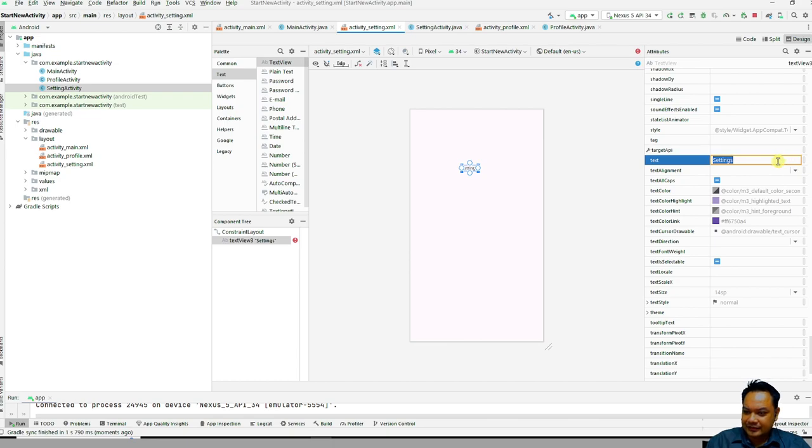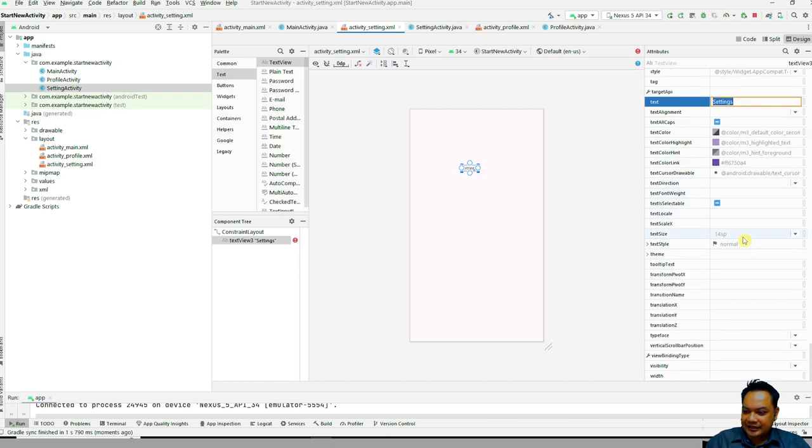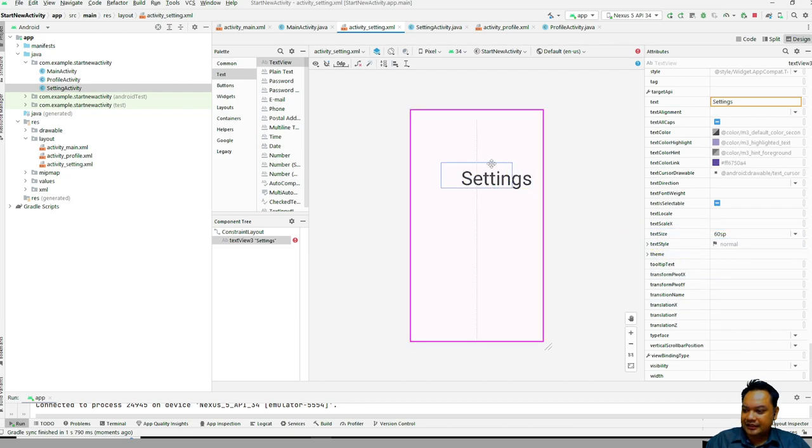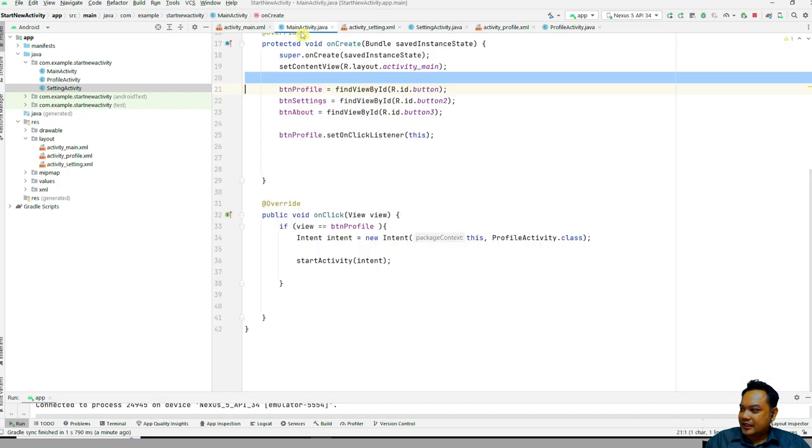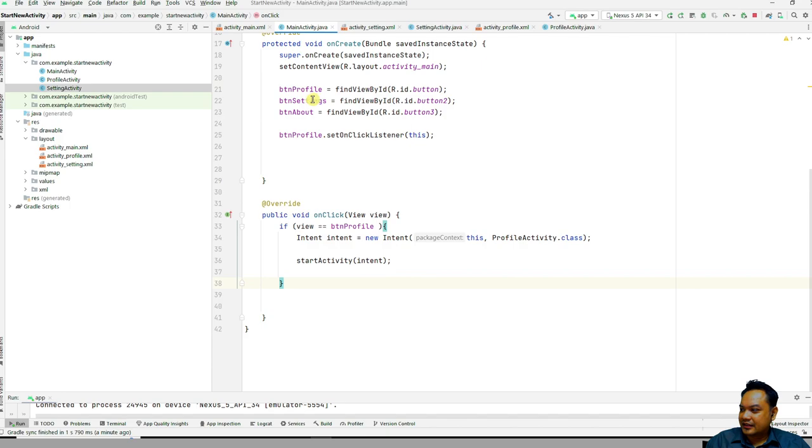And then for the text size, you can blow it up, just like this. And then don't forget to anchor it. You can do it like this. And then finally you go back to the main activity and link it with the settings button.